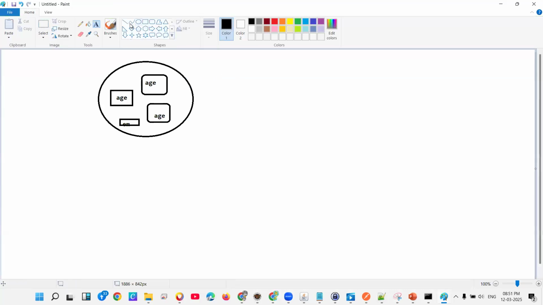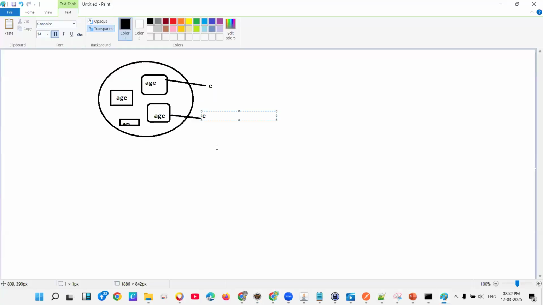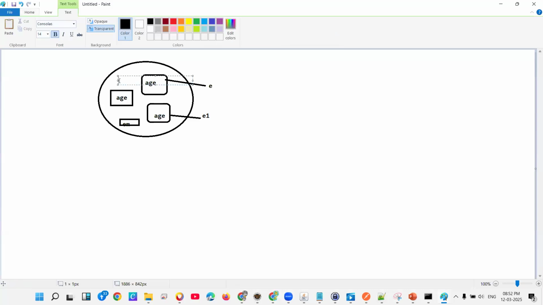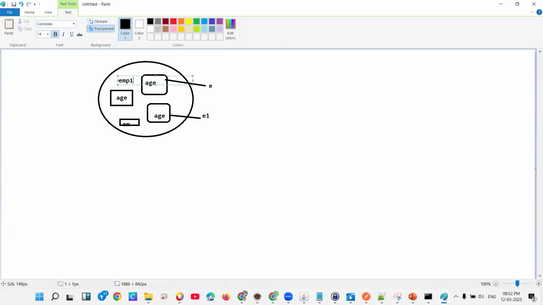This object is going to have its own copy, and I have one more object. E1 is there, and one more int variable is there, int age. What about the other value, employee ID? The employee ID is going to be kept as a separate area in static memory.